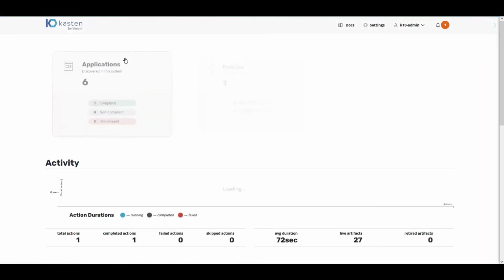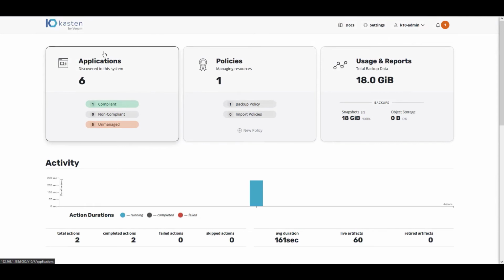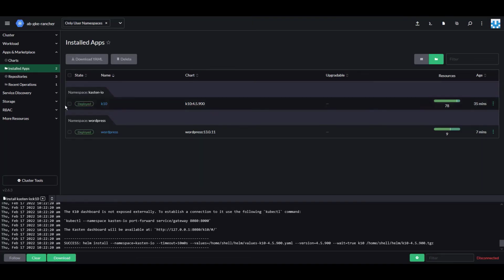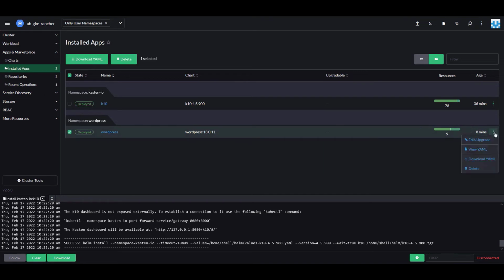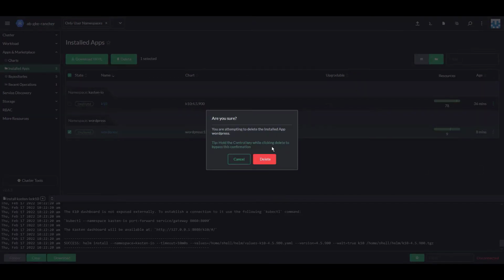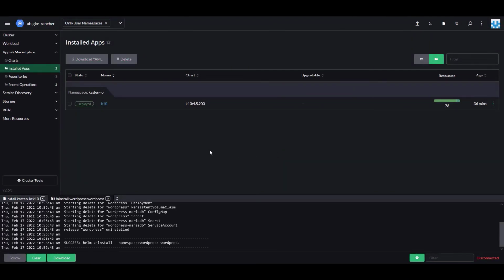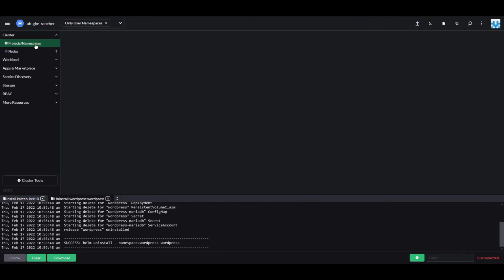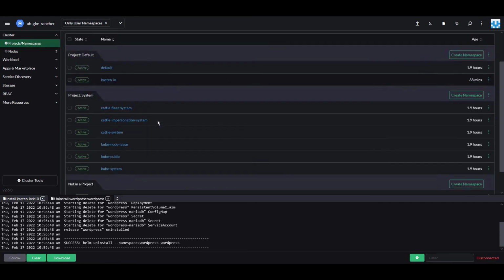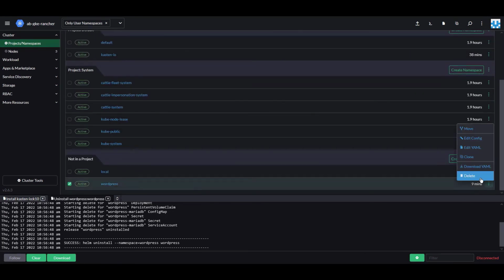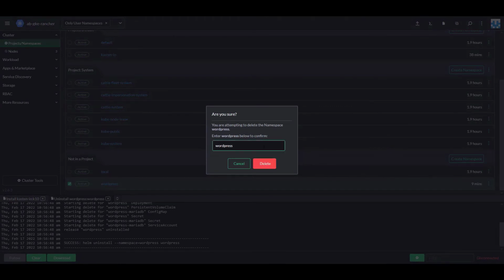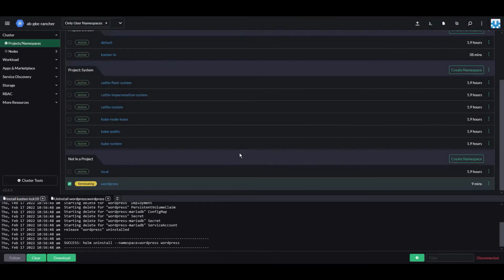To test recovery, we'll go back into the Rancher UI and we'll delete our WordPress application. As you can see, under Installed Apps, we are able to delete the application right from the SUSE Rancher user interface. And then we can actually completely delete the namespace as well. Go to Cluster, Projects and Namespaces, select the WordPress namespace, and click Delete. We've now uninstalled WordPress and completely deleted the namespace.